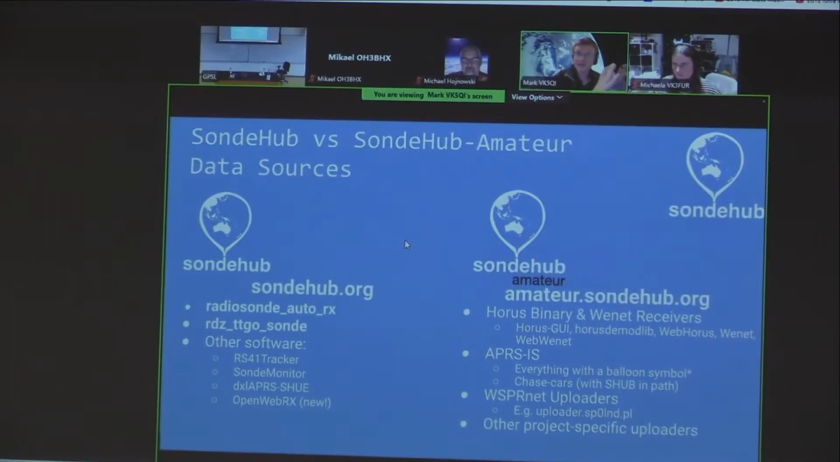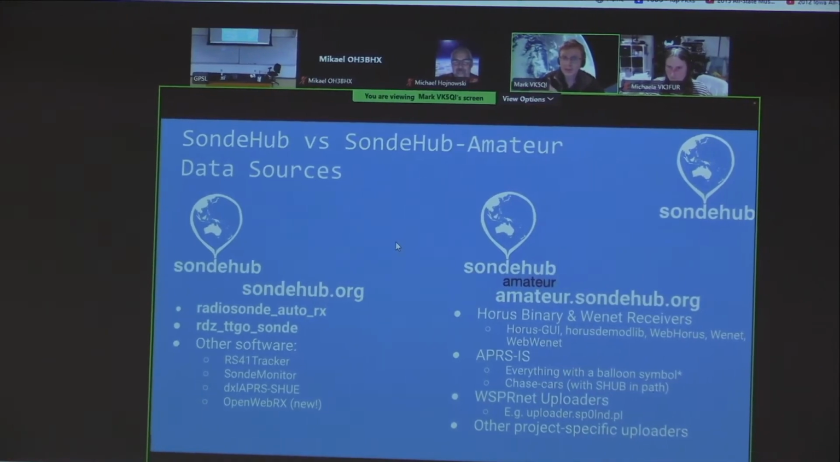Software has limited support for uploading to SondeHub Professional. On the SondeHub Amateur side, we have receivers for Horus Binary and other modes, which we'll find out more about in the next few presentations. SondeHub Amateur also ingests balloon traffic from APRS-IS.